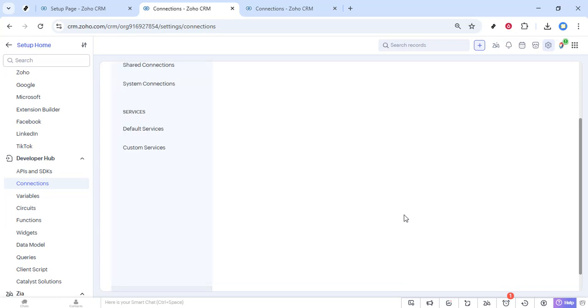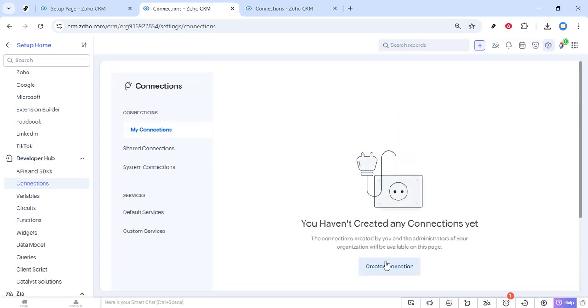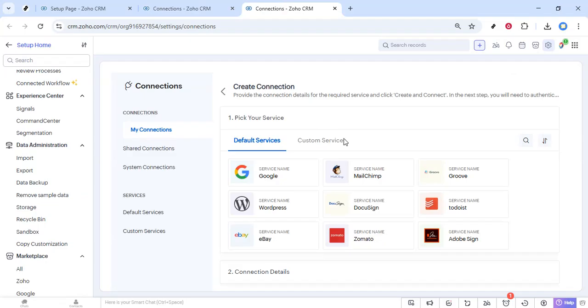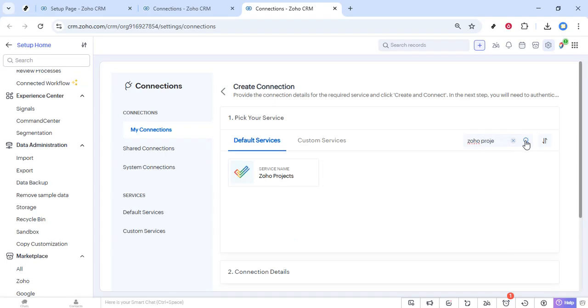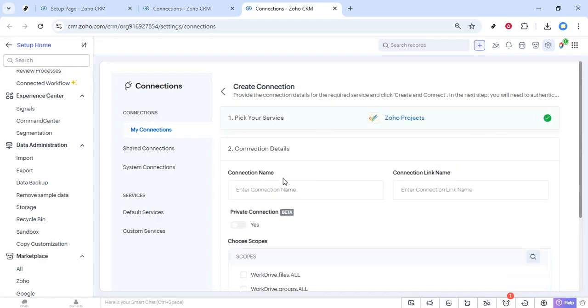Selecting Zoho Projects here tells Zoho CRM that this connection will be used to access and work with data in your Zoho Projects portal. Next, you'll be asked to enter a connection name. This is an internal label that helps you and your team recognize this connection later. Choose something clear and descriptive like Zoho Projects CRM integration or Projects main connection. Avoid using sensitive information in the name. The goal is that anyone looking at the connections list instantly understands what this one is for.